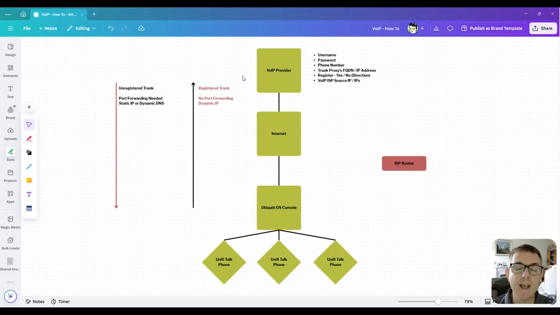So even an inbound telephone call that starts somewhere over here and is passed to our VoIP provider, in fact, our OS console is regularly checking in to say, hello, have you got a call for me? At which point it picks up the call and transfers it inbound to your user using the phone. So that's what a registered trunk is, and that's what we're really looking for if we don't want to have to set up specific firewall rules inside our OS console.